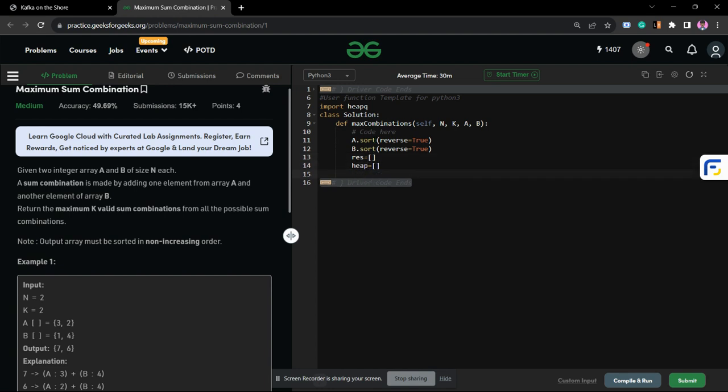Now after that, I'll tell you about my intuition first. Then I will try to solve this question. So till now we have sorted both the arrays in descending order and created two arrays. One is result and the other is priority queue, right? So first we will initialize the priority queue, which is a heap, to keep track of potential sum combinations. Cool. Now we can take advantage of the fact that in the sorted arrays, the largest sum combinations will be formed by the largest elements from both the arrays. Okay, which is given in the question.